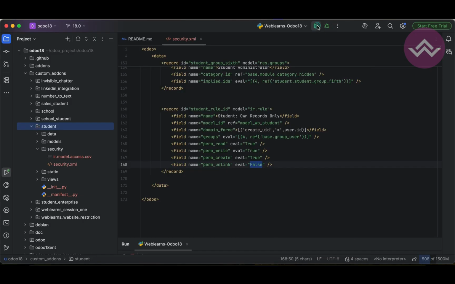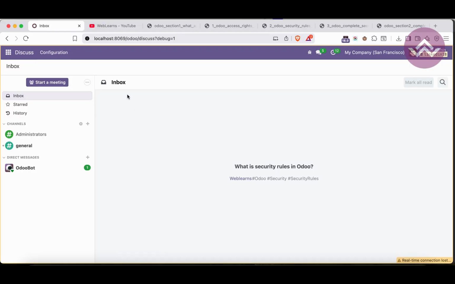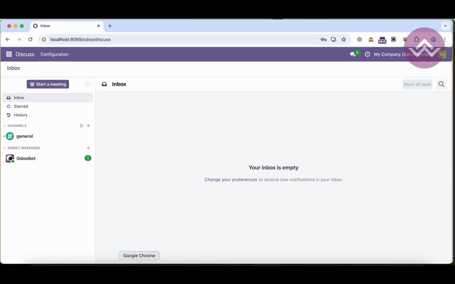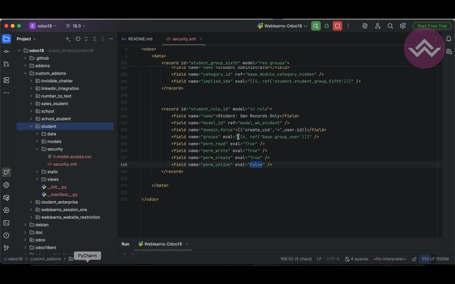And if you don't know how to configure Odoo in PyCharm this way, it will automatically upgrade the module and all. So please check the editor level playlist. I already explained everything. So you can see the student own records only. The group I used is the existing group, right?